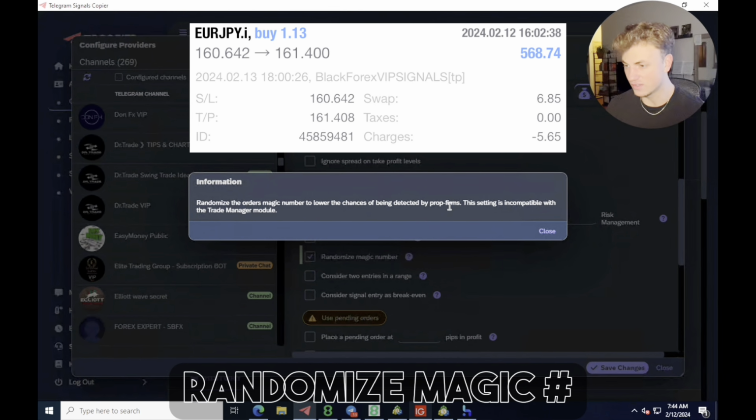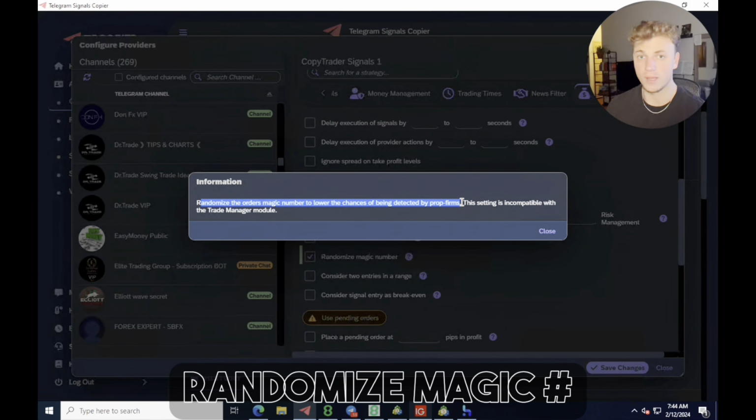And it even says, randomize the order's magic number to lower the chances of being detected by prop firms. Like this feature, the TSCopier added this in specifically to be able to be used with prop firms. If you have the pro version, I would highly recommend using this feature. I use this one on every account that I use with a prop firm. I would highly recommend it.